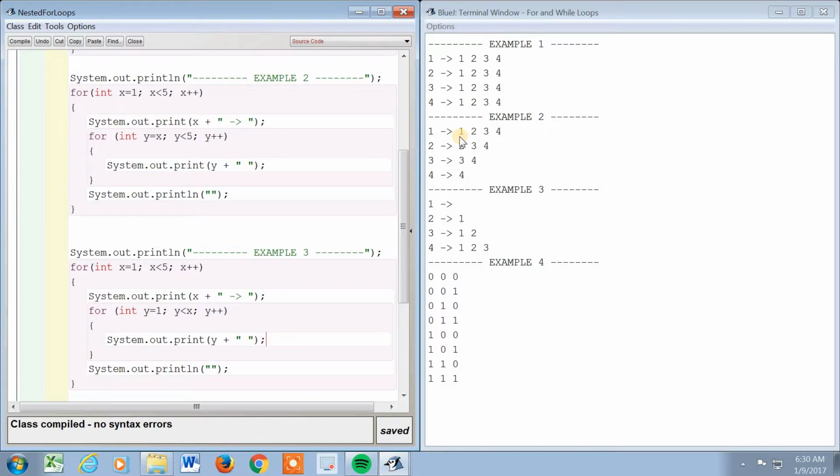So here's my output. The inner loop is going 1, 2, 3, 4. Then 2, 3, 4. Remember, the inner loop is now beginning at the current value of x. So that's why when x is 2, it goes 2, 3, 4. When x is 3, it goes 3, 4. And when x is 4, it goes 4.